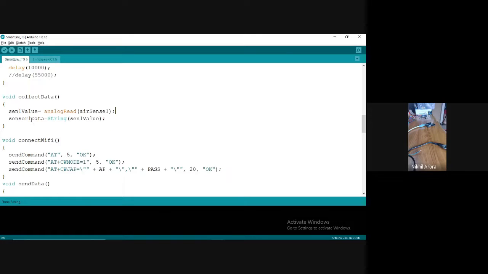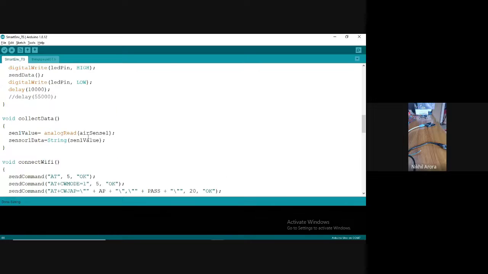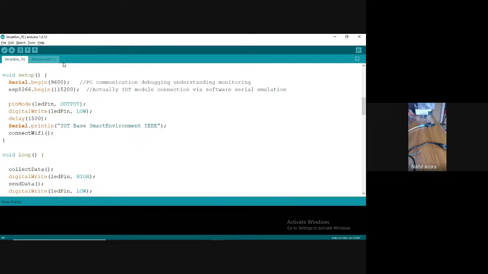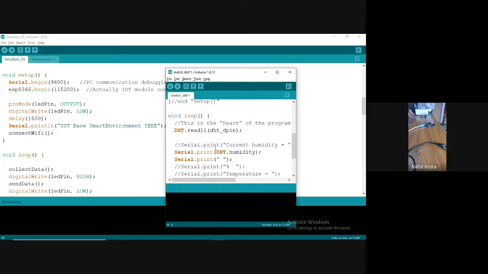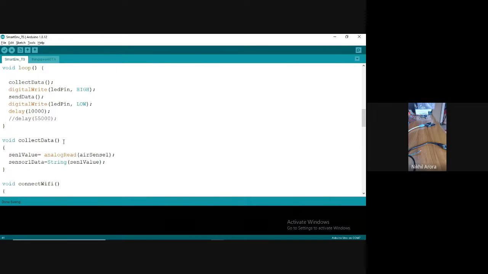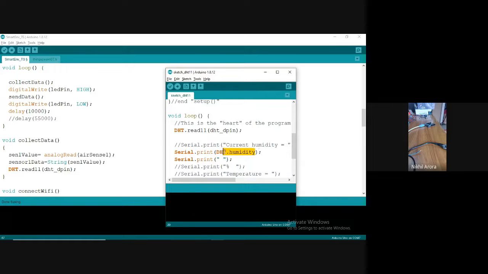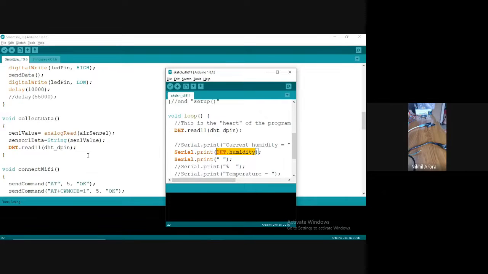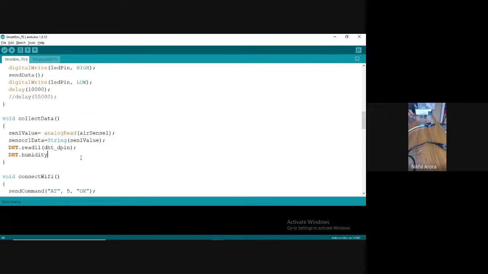So, it will collect the sensor value. Okay, and it will try to send. But we have two more sensors here, which is your DST sensor. So what we'll do is we'll call this also read DST. Then we have variable DST humidity. So I'll define this variable HUM data is equal to string.